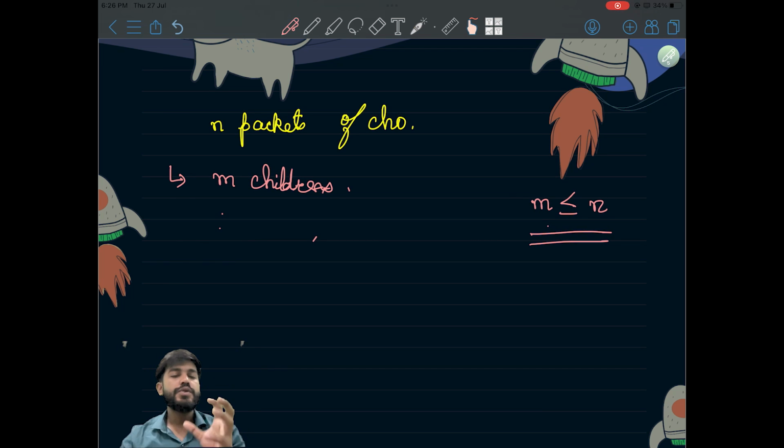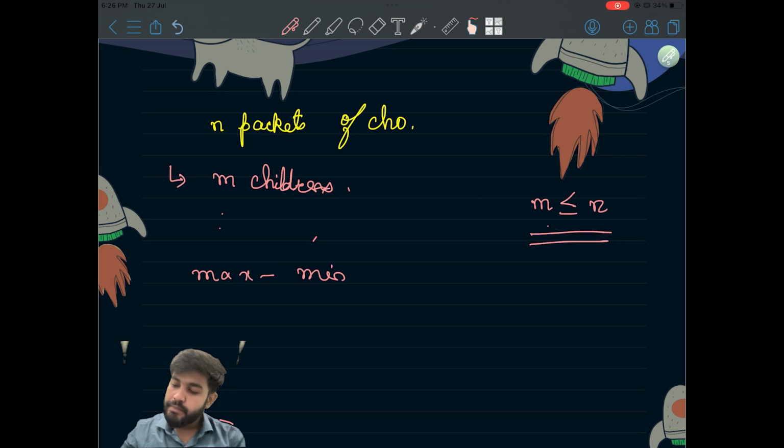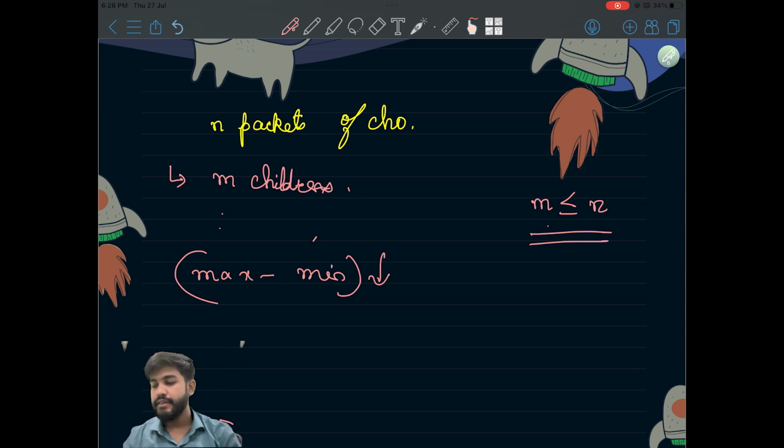Now you need to distribute all these chocolates in such a manner that the difference between the maximum and the minimum is minimum. Fair enough.